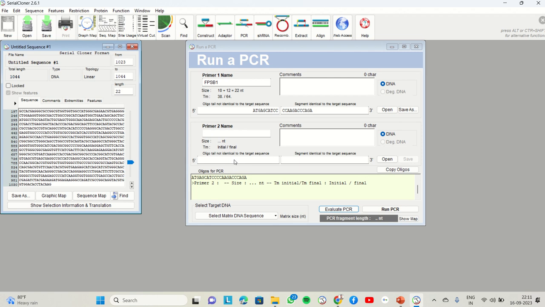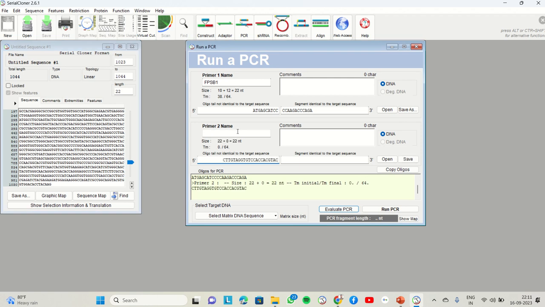This we have to copy, and we have to paste it in the non-identical to the target sequence area of primer 2. So primer 2 is the reverse primer, that is RP Saccharomyces bayanus. I am giving the name 1. This is primer set 1, the reverse primer that is going to pair with the forward primer. So that number indicates it belongs to that particular primer set.